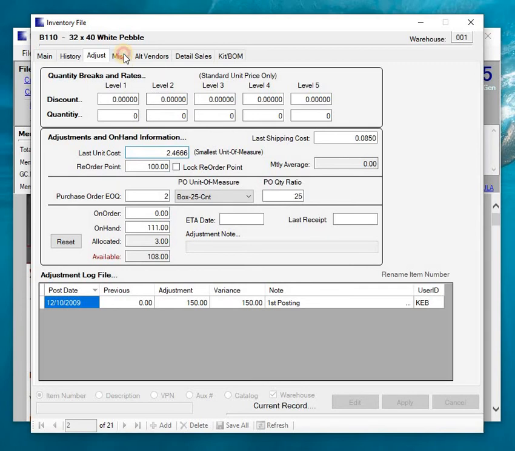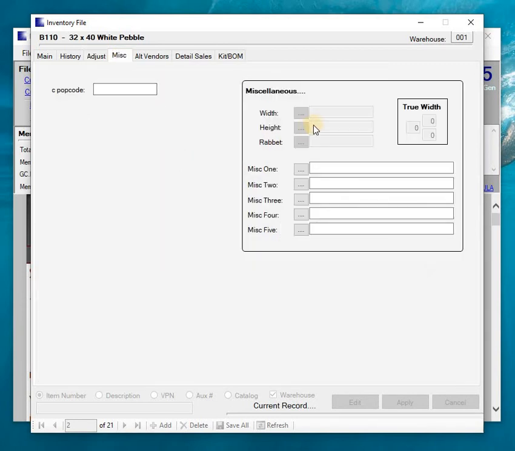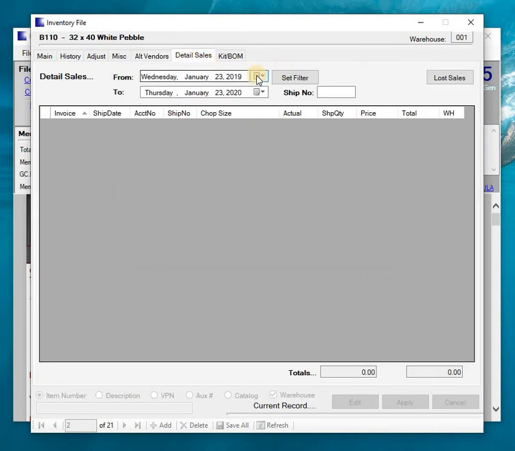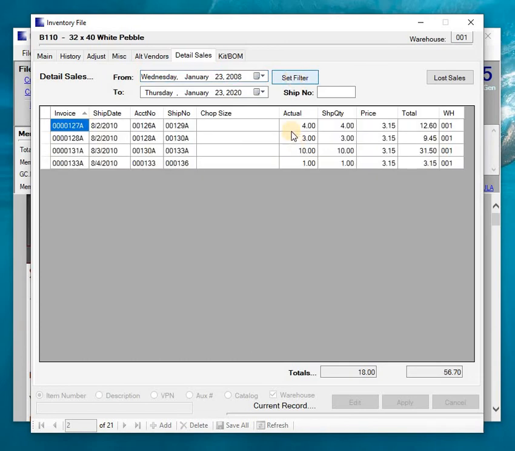Okay? If I go to miscellaneous, this is just a place where I can set up some miscellaneous information here that I can utilize in the program. I have an alternate vendor tab, which I can set up alternate vendors that I may purchase this particular product through. Then I have detailed sales, which I can go back, and I'll have to go way back to see some things. So it'll show me all the different customers and how much I've sold of this product.